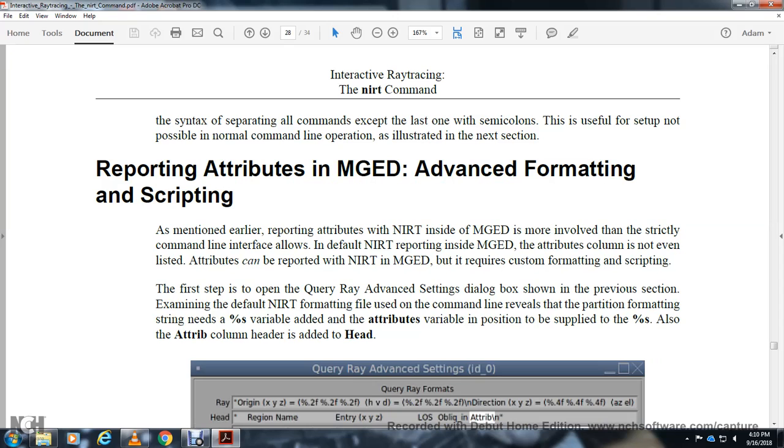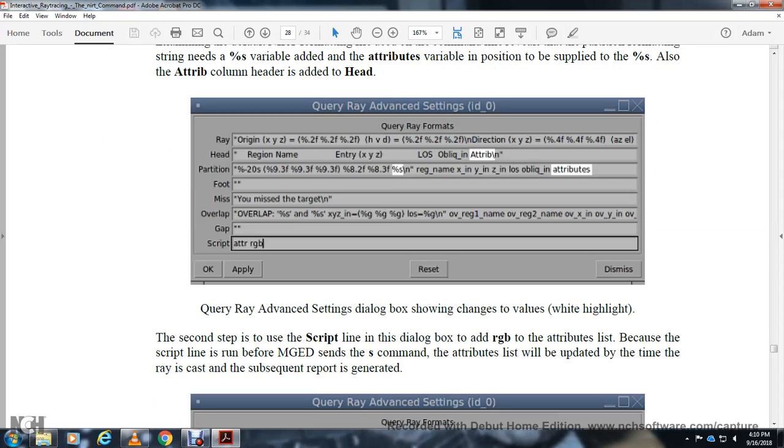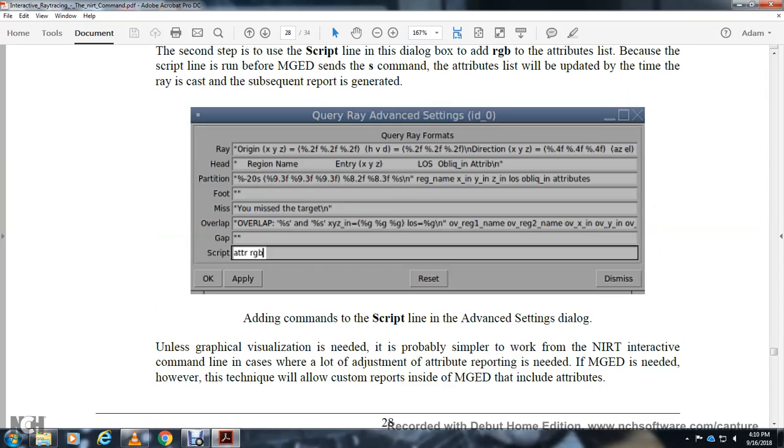The first step is the query ray advanced settings dialog shown in the previous section, examining the Natalie's interactive ray tracing format. The command line reveals the portion formats needed: the percentage value and the attribute variable in the position supplied at the percentage of the S. Also, the attribute column header is the head. The query ray advanced settings dialog box shows the text and value of the white headlight. The second step is the script line in the dialog box. Add the red, green, and blue to the attribute list. Recover the script line, if run before the MGED sends the S command, the attribute list will be updated at the time of the ray cast. The subsequent report is generated.